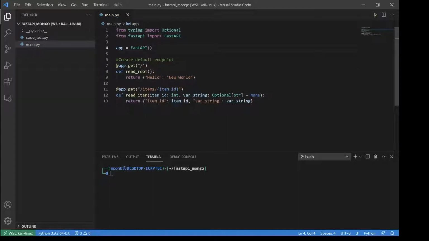Here we are creating two endpoints. One is default. The other one is using parameters. So this default means when we start the server, this is the first thing we're going to see on the screen. And this endpoint makes use of parameters. One is mandatory and the other is optional. So for this purpose, we have imported this class module.